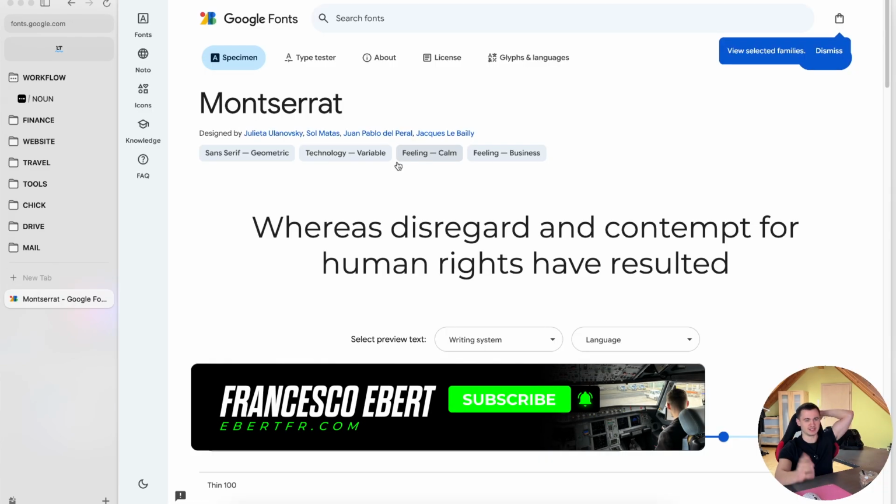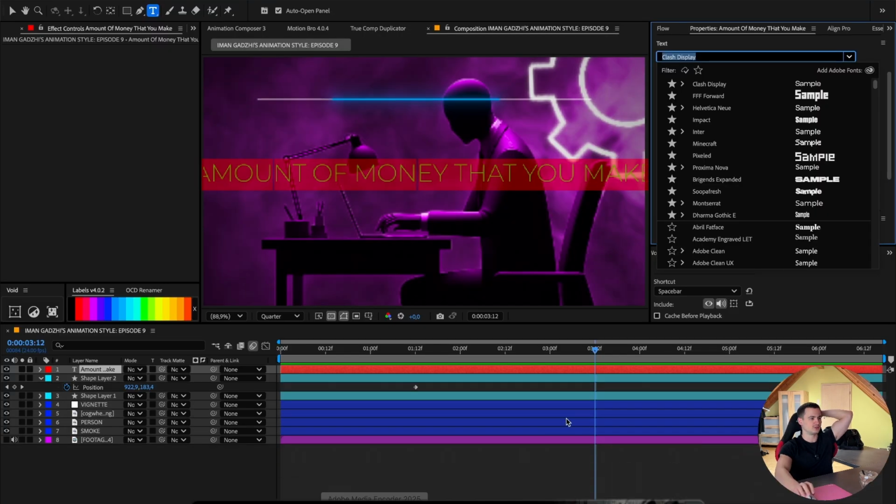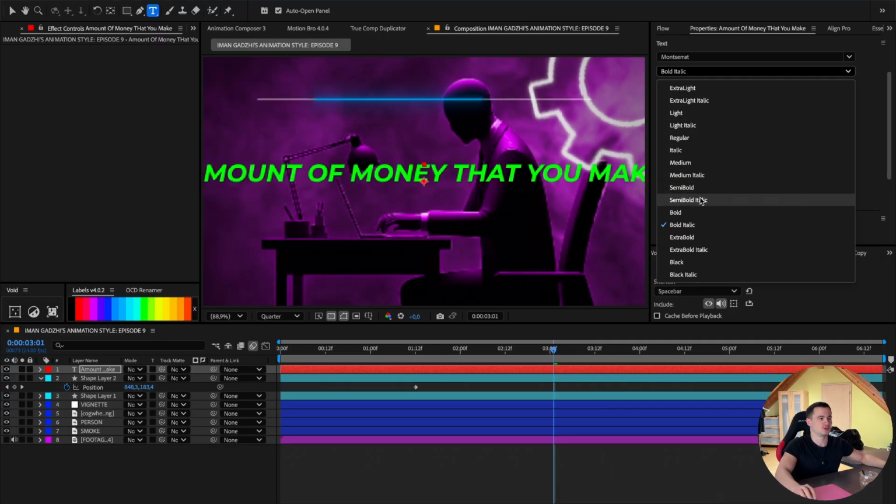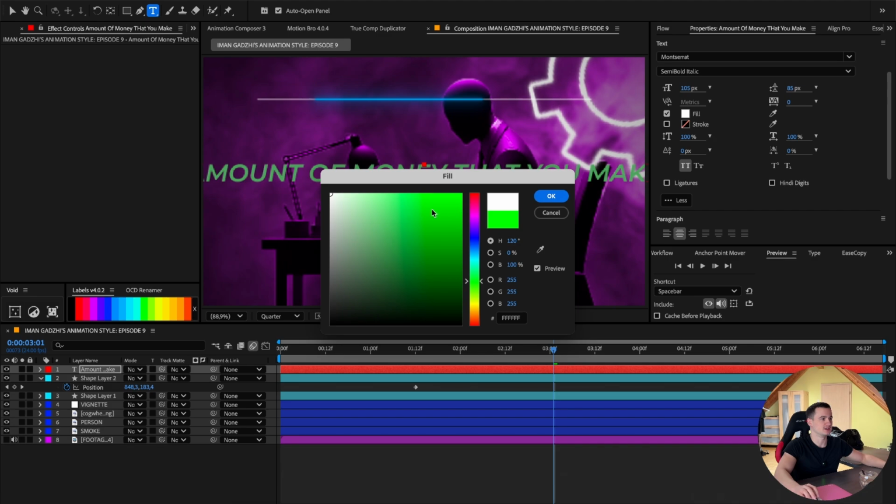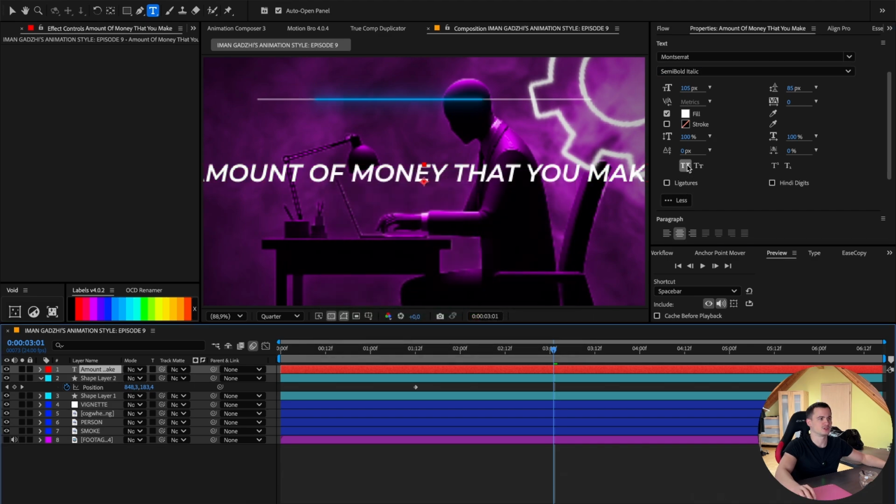There's like a Google link and it's free. You can just press download here. Go back into After Effects and we're going to change this to Montserrat semi-bold italic and to completely white. Also make sure it's not fully caps lock, like that is perfect.